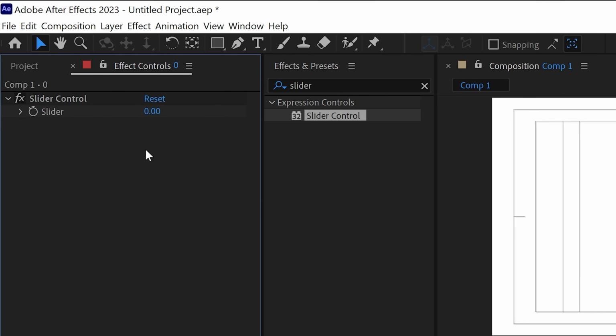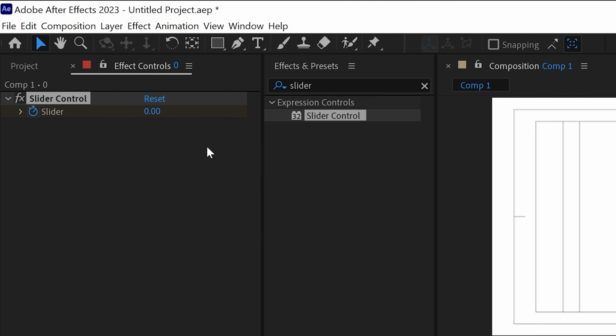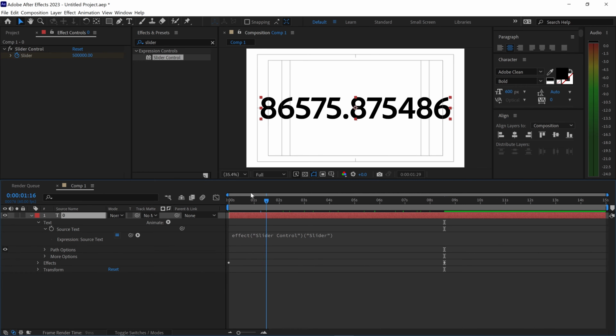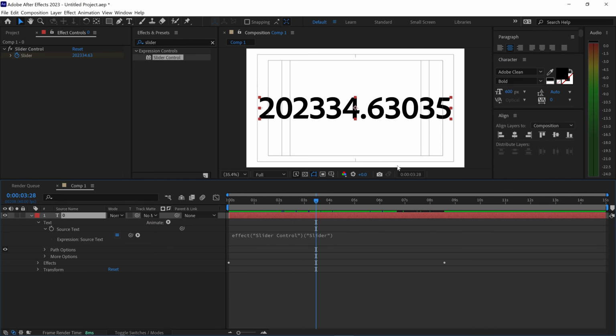You would simply left click on the stopwatch at the beginning, set to 0. You would go further out and then set this to 500,000 or any number that you want. And as you can see, this will now count from 0 all the way up to 500,000. However, it's also included the decimal places, which is something that we don't want it to do.